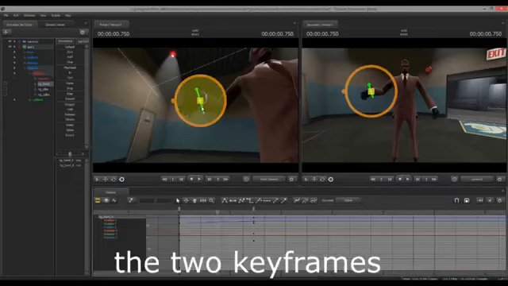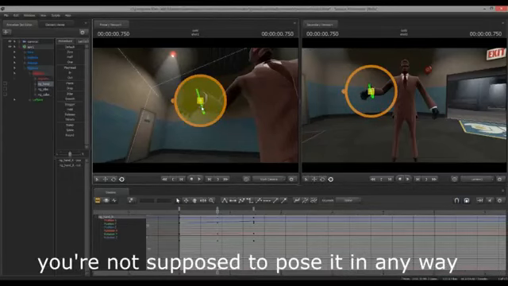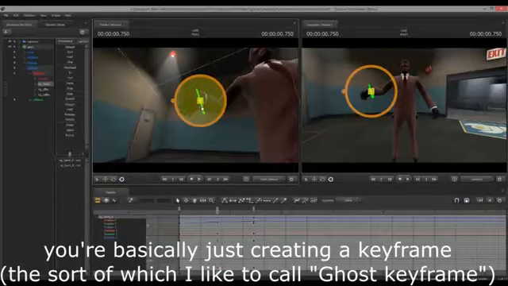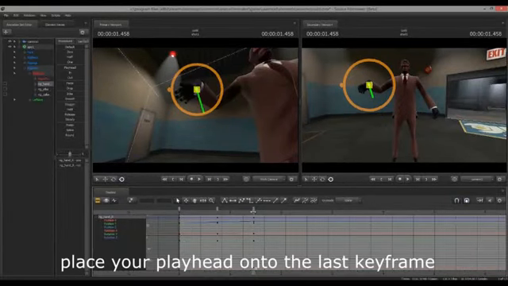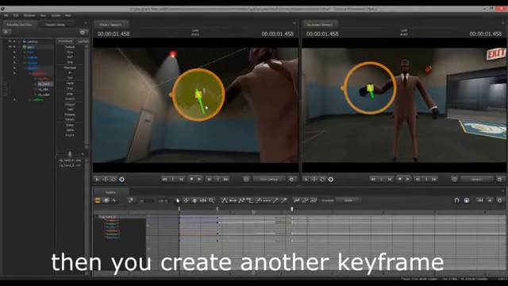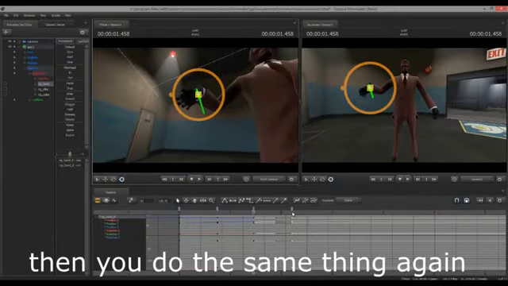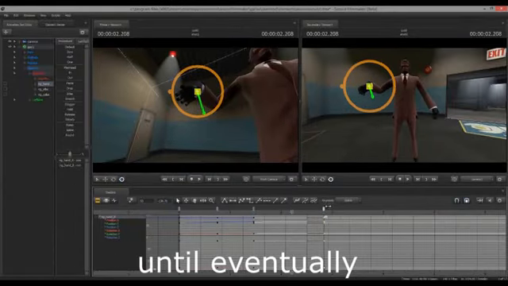This is actually pretty simple. Place your playhead in between the two keyframes, and then click the transform. You're not supposed to pose it in any way, just click it. You're basically just creating a keyframe. After you've done that, place your playhead onto the last keyframe and space it out again, like this. Then you create another keyframe, and you do the same thing again, over and over and over, until eventually, this is how it's gonna look.